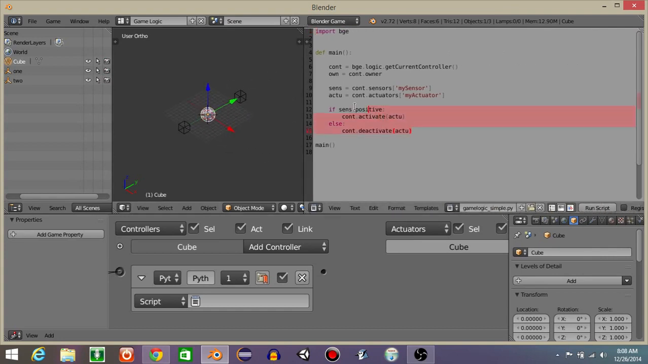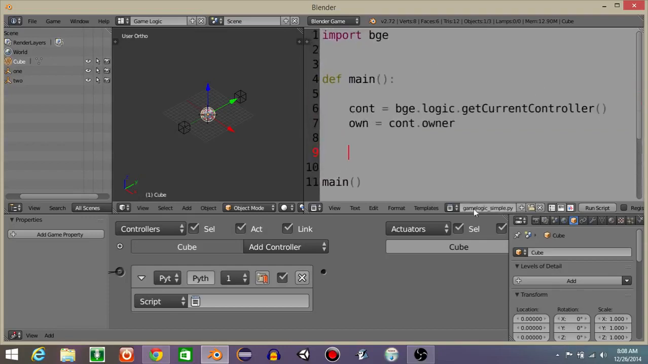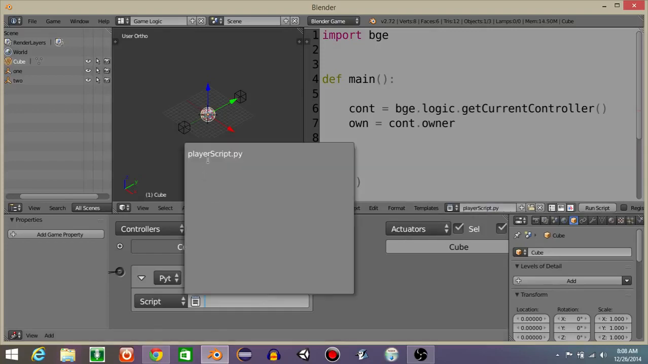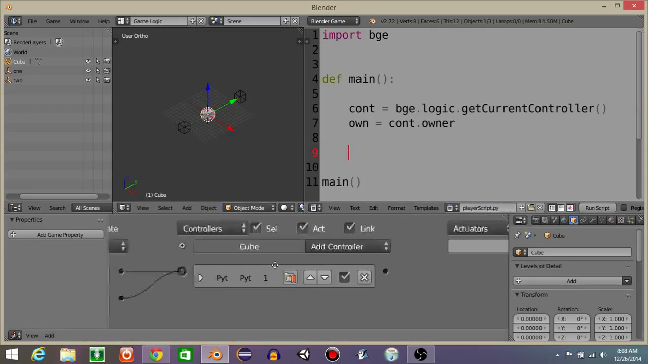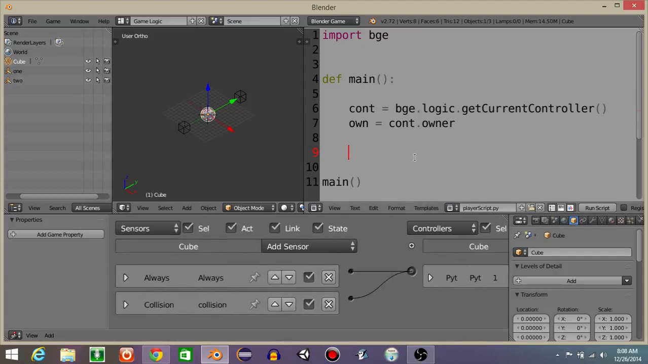Next, what I'm going to do is delete the portion that I have highlighted, like that, and hit Control and scroll up on my mouse to make my text larger. And let's name this as player script.py. Let's add that right here. Next, what we're going to do is define our collision sensor by doing collision is going to equal controller sensors collision.